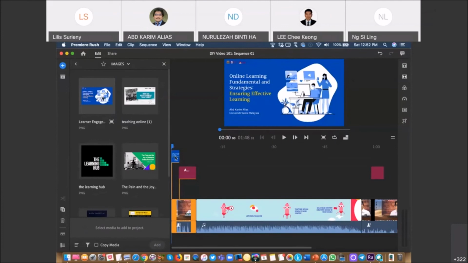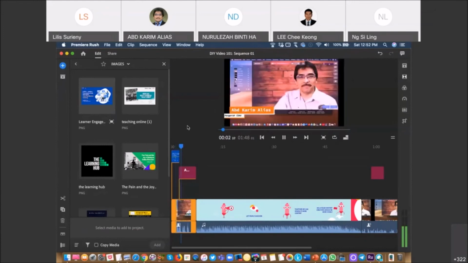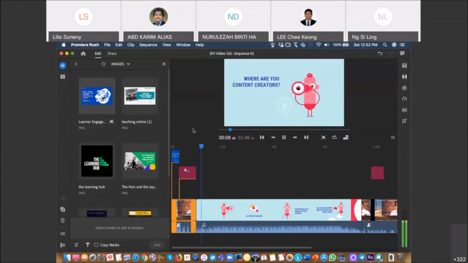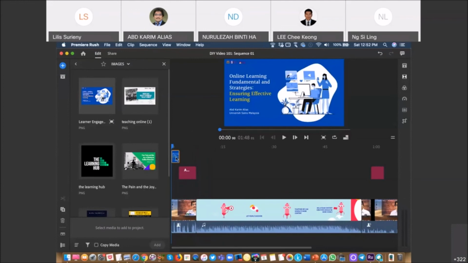So let's play now. So now the image is on the top layer and the video is on the bottom layer, so the image will play and hide the bottom layer, so you can only hear my voice. But what if I want the slide to be on the video itself?